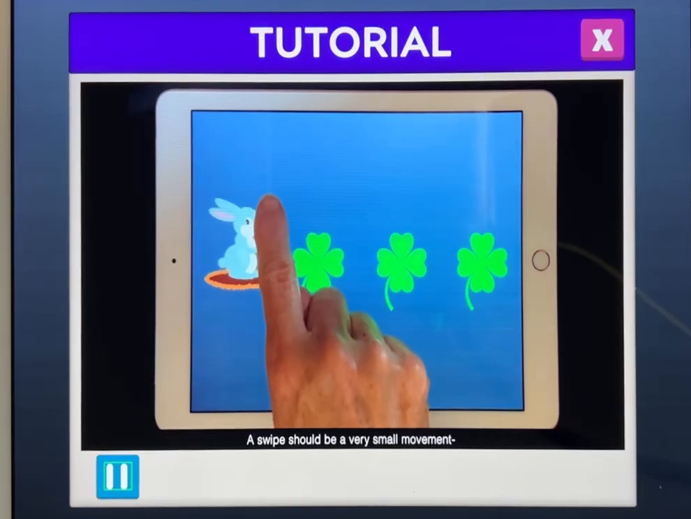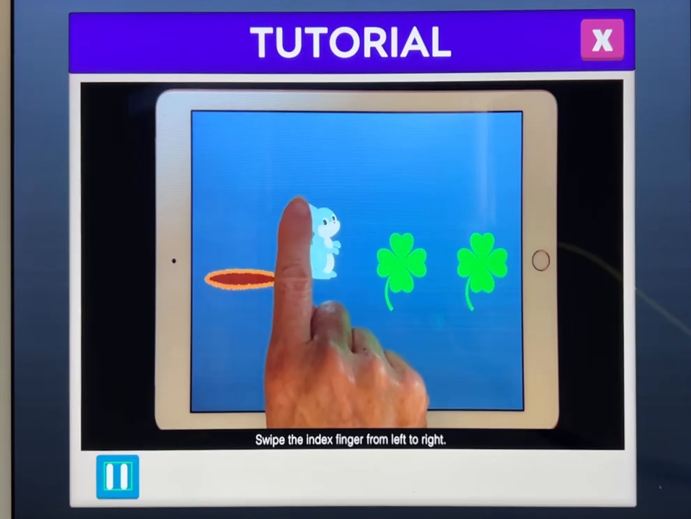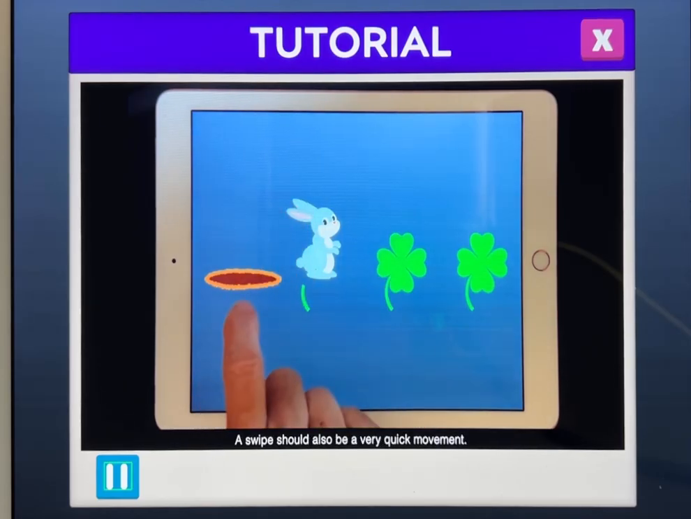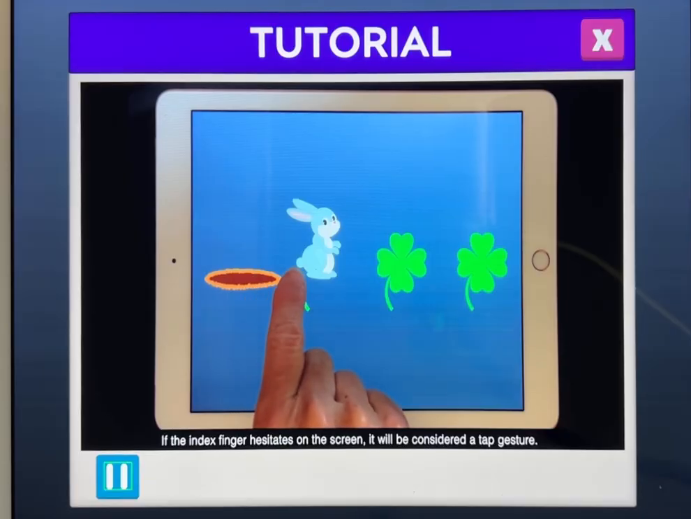A swipe should be a very small movement. The finger should only move about an inch, and the hand should stay still. Swipe the index finger from left to right. A swipe should also be a very quick movement. If the index finger hesitates on the screen, it will be considered a tap gesture.